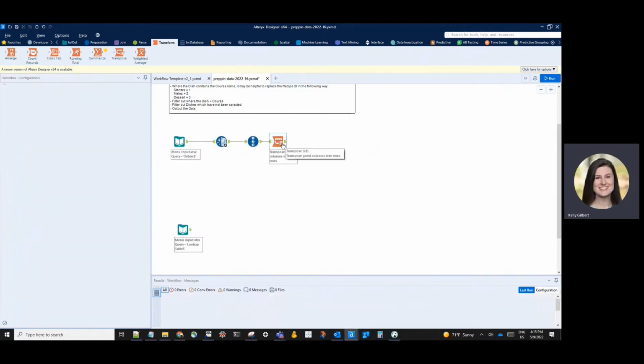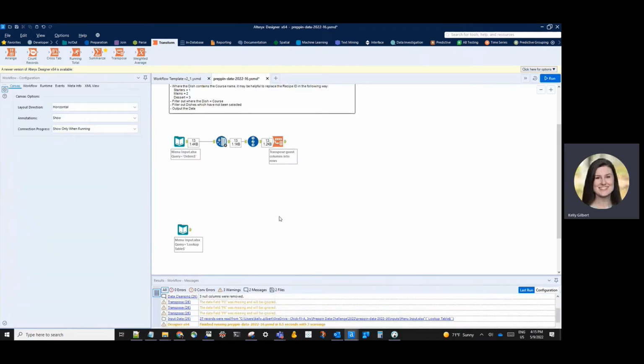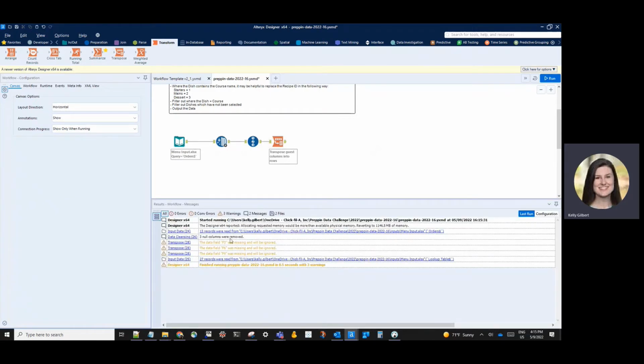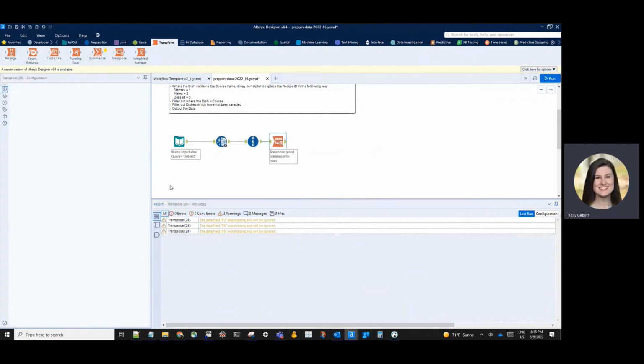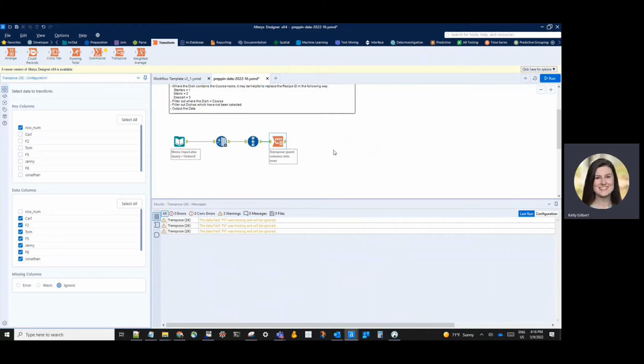All right, so let's run this workflow and see what the results are. So we can see we're getting some warnings down here, and that's okay. It's just telling us that some of the fields are missing, and those are the fields that the data cleansing tool removed. So it's just the metadata that's flowing into the transpose tool doesn't have the effects of the cleanse tool known at the time. So we can go ahead and click on the transpose tool and go over to the configuration and change this missing columns behavior to ignore to get rid of those warnings.